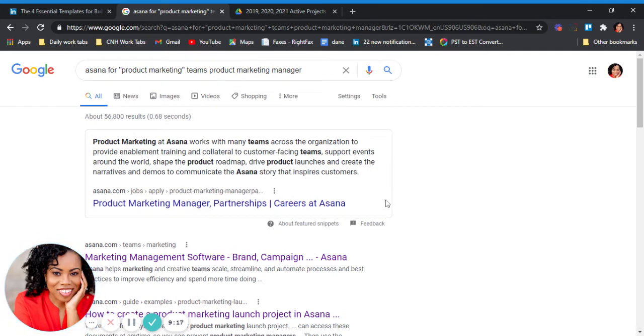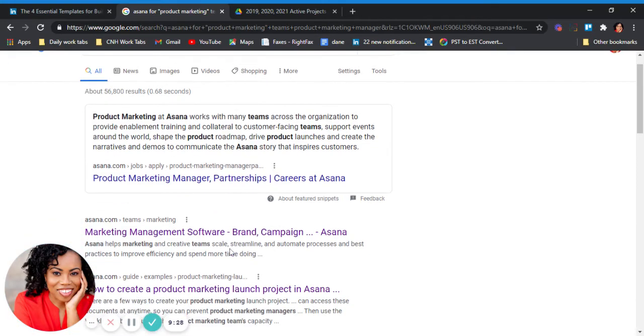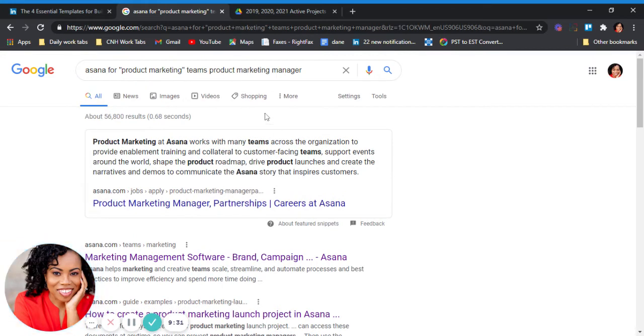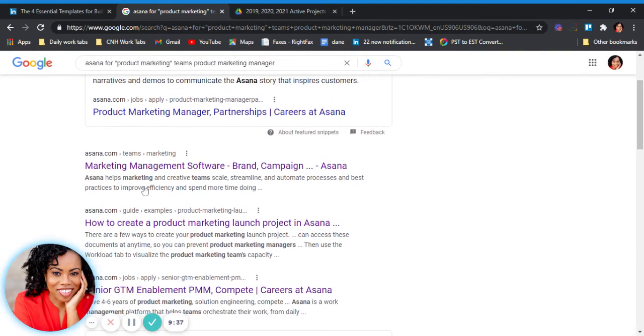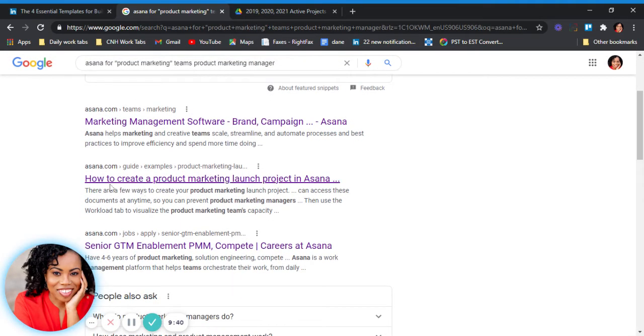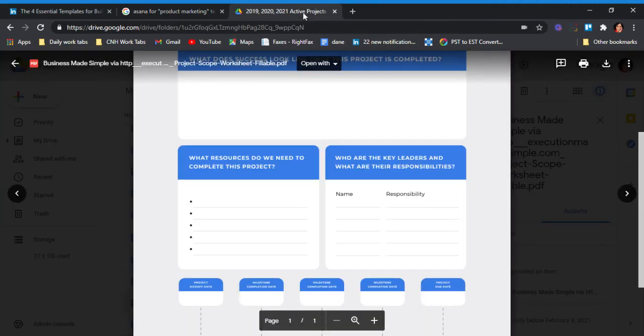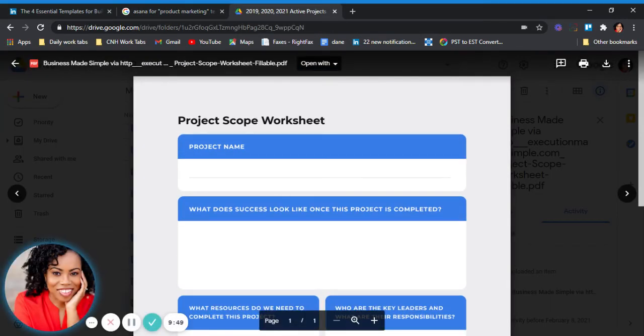Google is your friend, right? When it comes to figuring out what tools are out there and how they might be used in real life. I just Googled Asana for product marketing teams, and then the product marketing manager role, of course. When I scroll down, this gives you a great definition of what product marketing looks like. And then when I scroll down to a guide example, how to create a product marketing launch project in Asana.